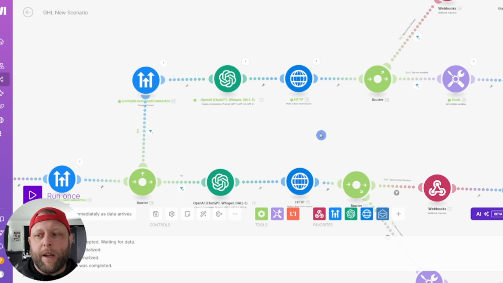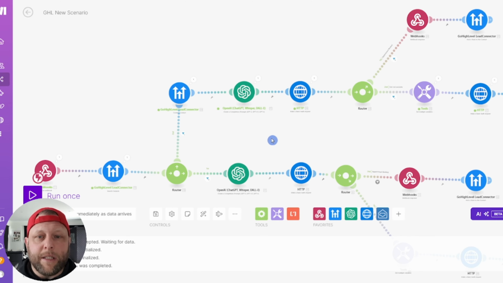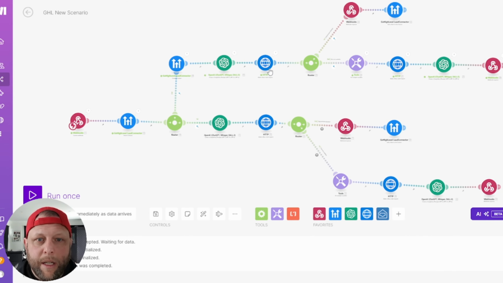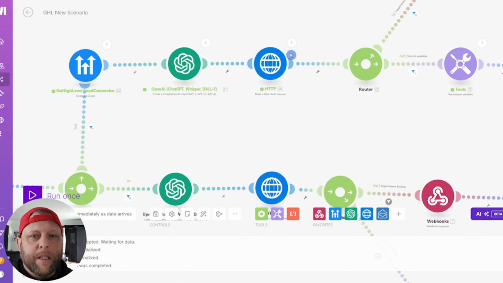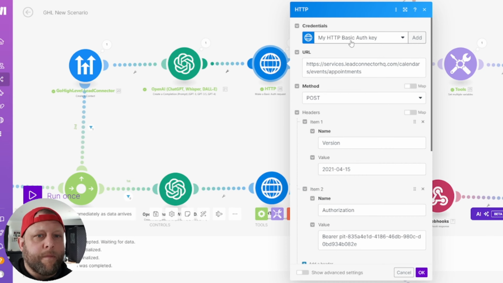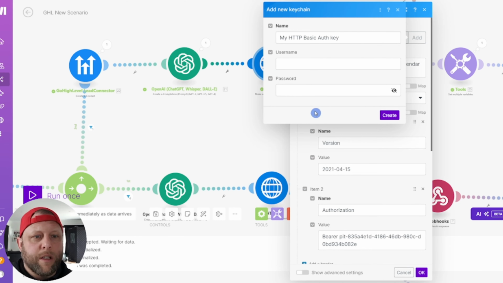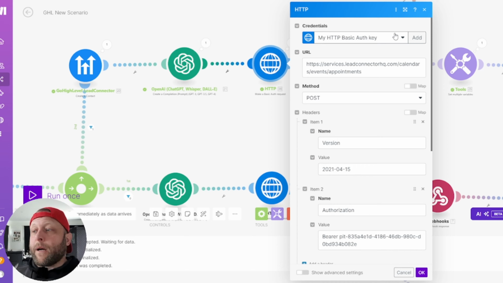Now here is where the beauty happens. And this is the same module that we're going to use in here, in here, in here, in here. So it gets used a couple of times. So all you're going to do is you're going to have the HTTP make a basic authentication request. So we're going to come in here. So you're going to add a basic authentication, and it's just a blank. No username, no password. Because we are using the API key, and I'll show you where that comes in.